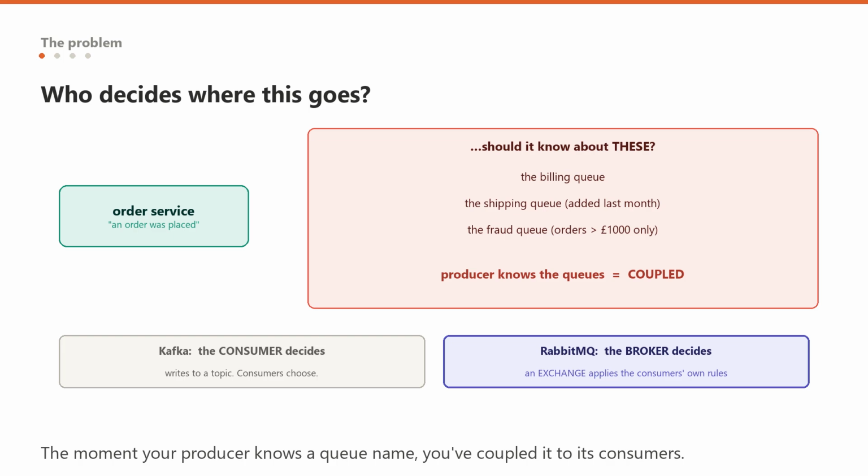The broker decides. The producer just describes the message, and a component in the broker, the exchange, applies rules that the consumers themselves declared and routes accordingly. The producer stays ignorant. The consumers stay in control of what they receive. That component is what this whole episode is about.